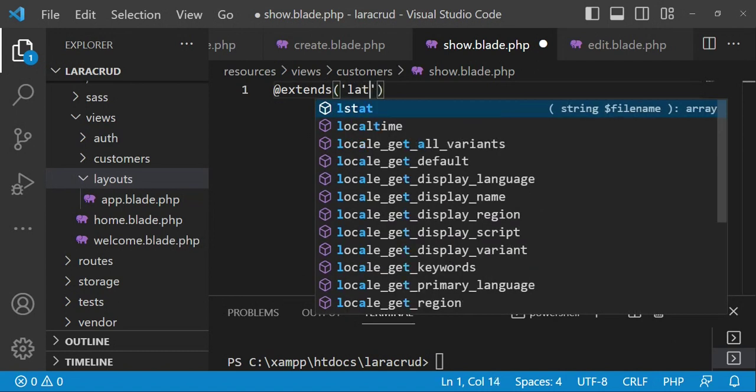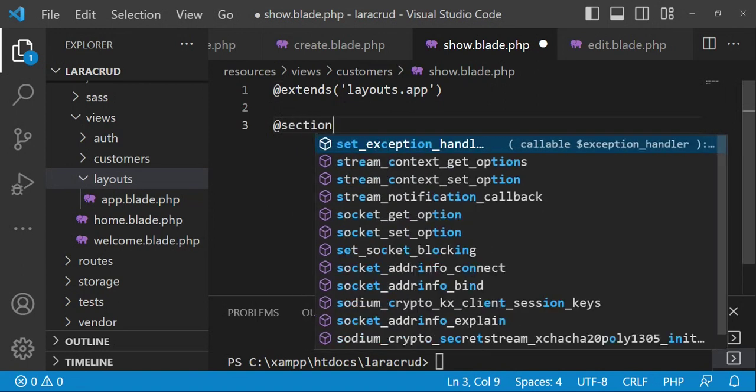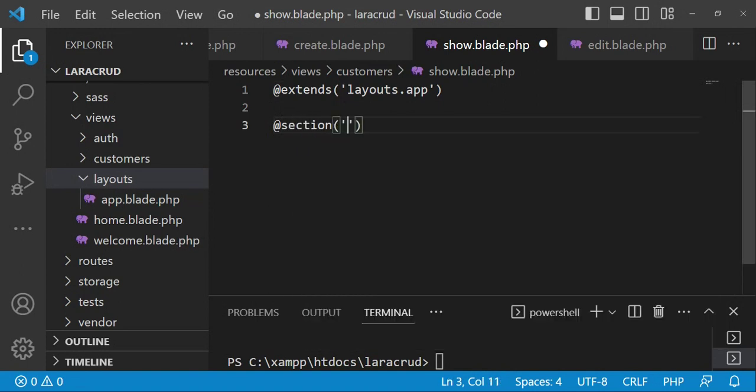layouts.app, and then after that @section, and then content, and then @endsection.